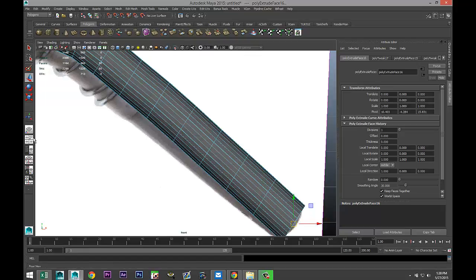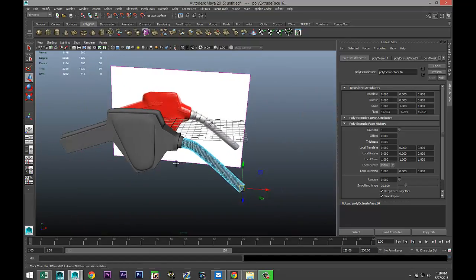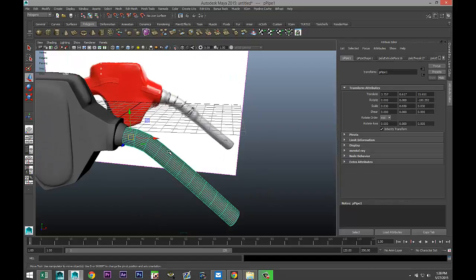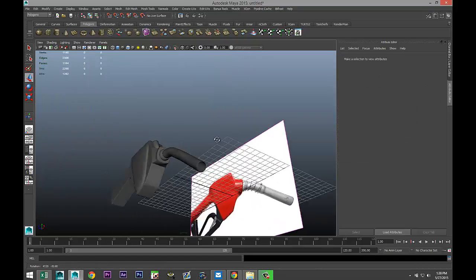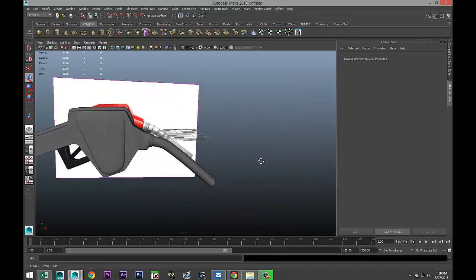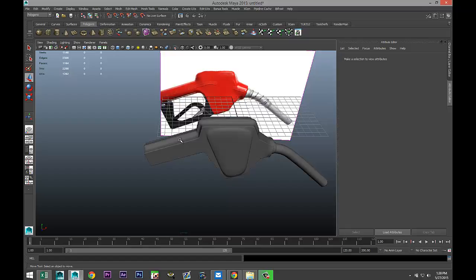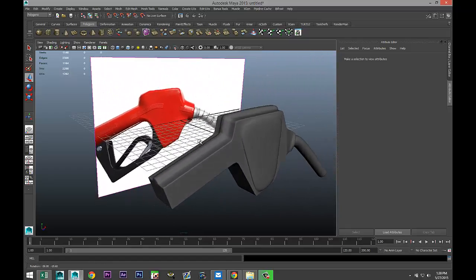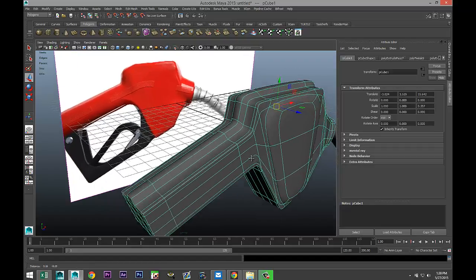Okay, let's see what we've got. Okay, now let's see if we can smooth this guy out. Right-click object mode, hit 3 to smooth it, and just check and see what we got. Okay, it's not bad. All right, now for the handle section, that's going to be a bit tricky. Okay, we can extrude it from here, probably.